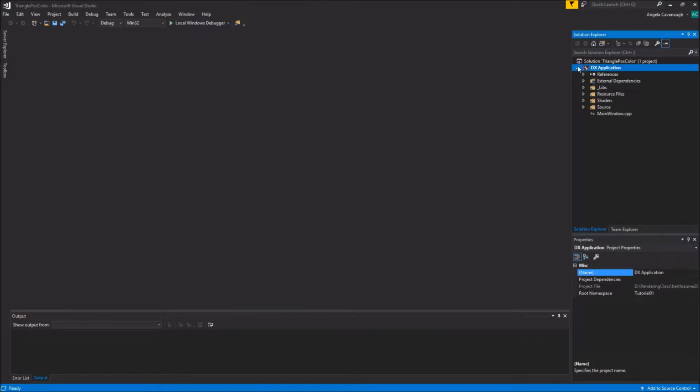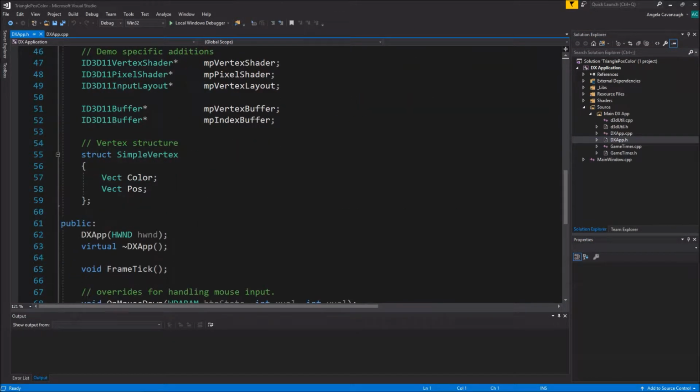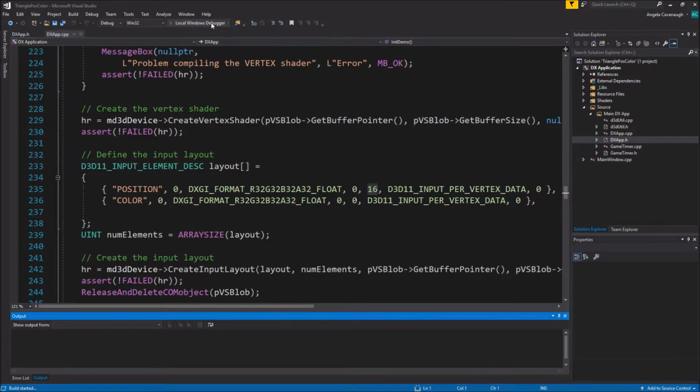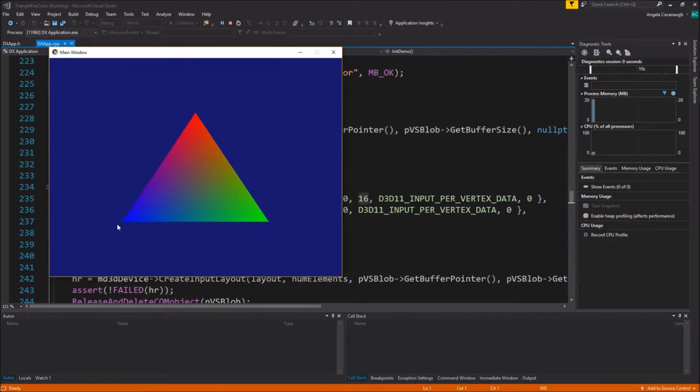byte alignment offset. Alright, so here you can see that this has the color on top followed by the position. Then if I go over here to the layout with the position, I told it to try to find it here at 16 bytes, and when I do that, the program works. And there we go.